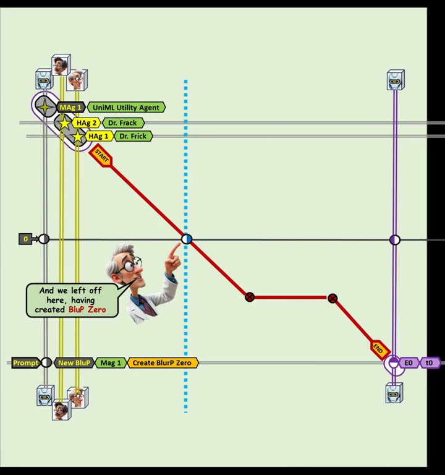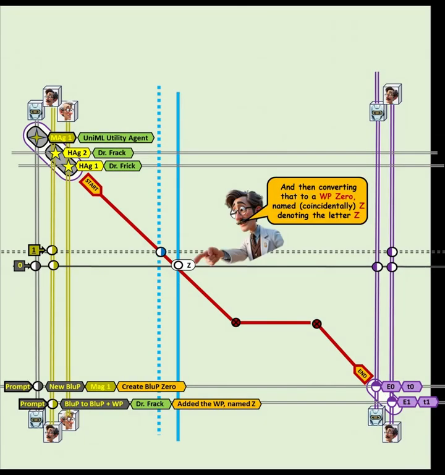And we left off here, having created Bloop 0, that is, our very first Blue Pearl. Created by Machine Agent, Mag 1. Correct, and then converting that to White Pearl 0, named, coincidentally, Z as well, denoting the letter Z. Yes, that is a bit confusing. The number 0, as in Pearl 0, and the letter Z, which is a letter, not a number, while both having the letter Z. Maybe it would have been better if you had made Pearl 0 denote some other letter, like letter A, or B, or X.